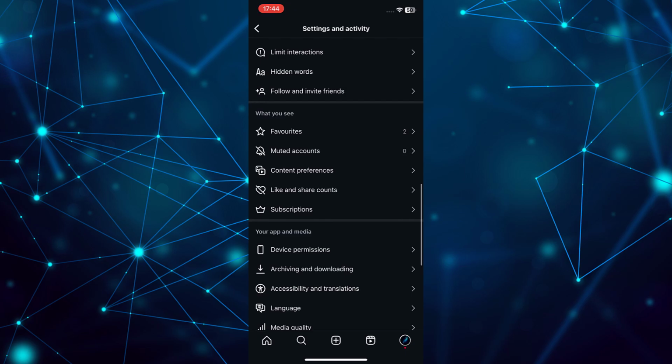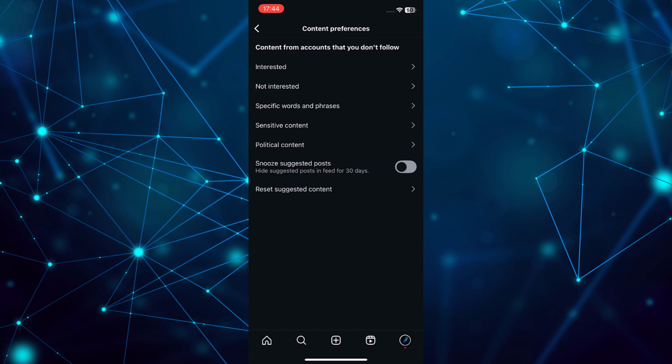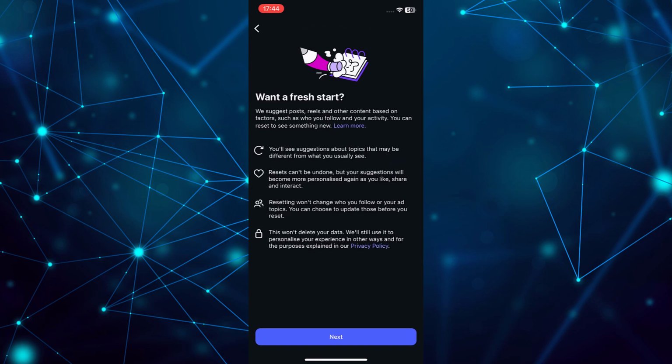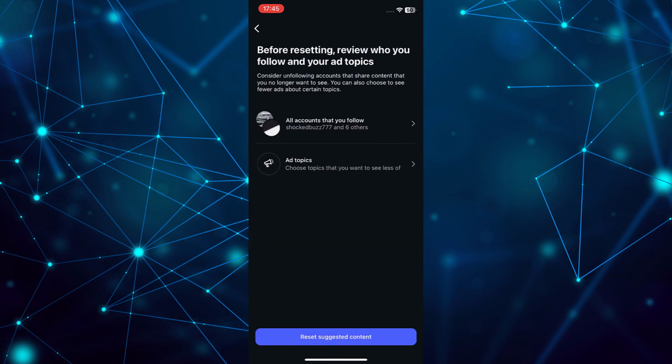Tap on Content Preferences, and here's where you'll find an important option, Reset Suggested Content. Tap on it. A message will appear explaining how Instagram suggests posts, reels, and other types of content based on factors like who you follow and what activities you've engaged in. Tap Next. Also worth mentioning is that this reset doesn't delete any of your data.